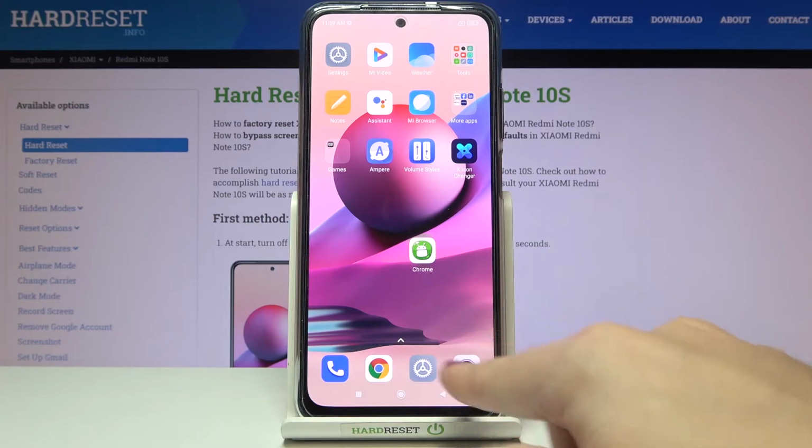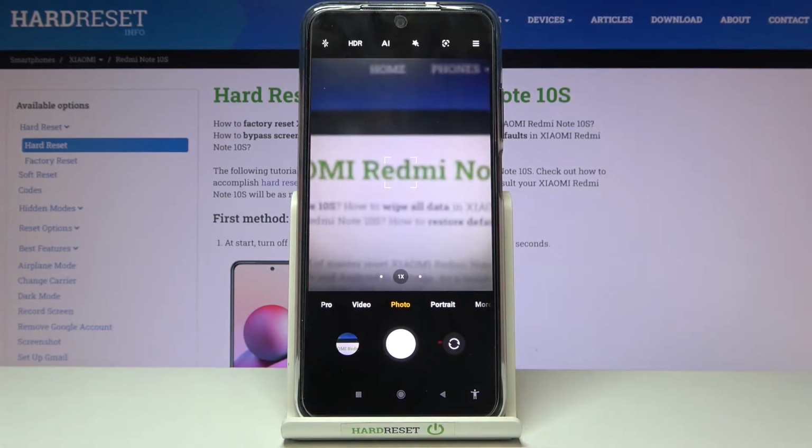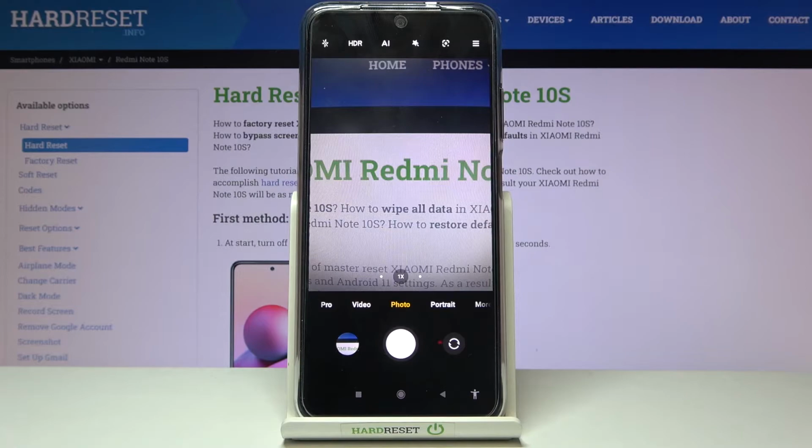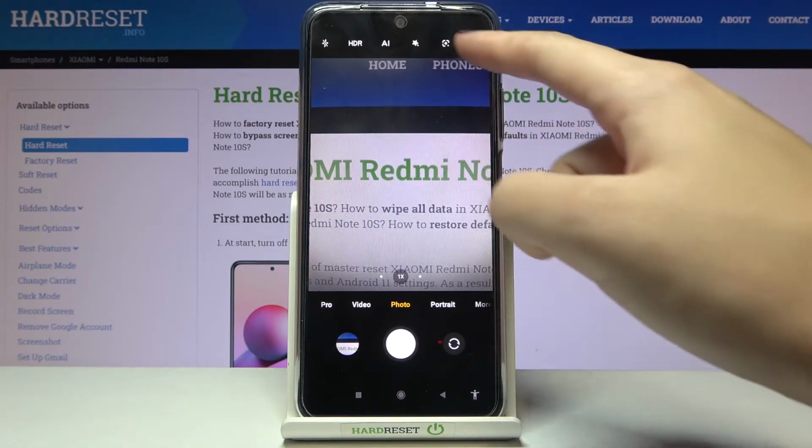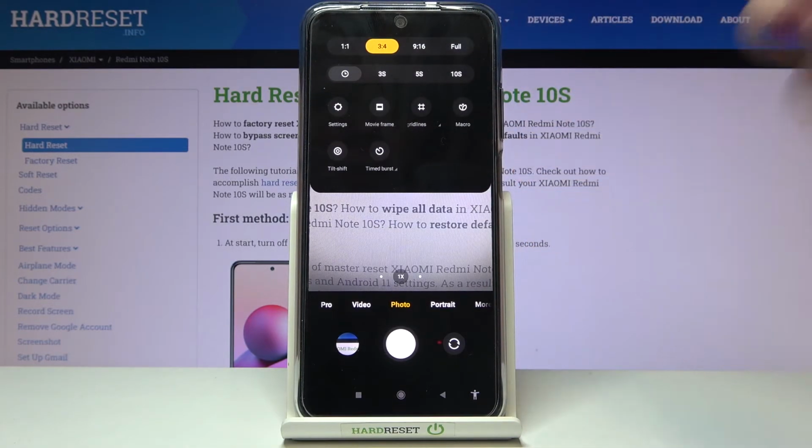So let's start by tapping on the camera button to open it, and for now we are on standard photo mode. From here let's go to the right corner button. When we pick it we get access to more options about the camera we can manage. Now let's focus on the first one, settings bar. Here we can manage our aspect ratio.